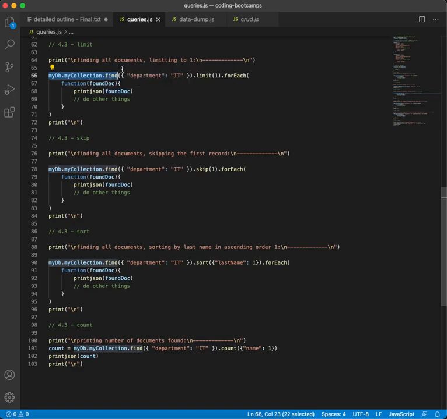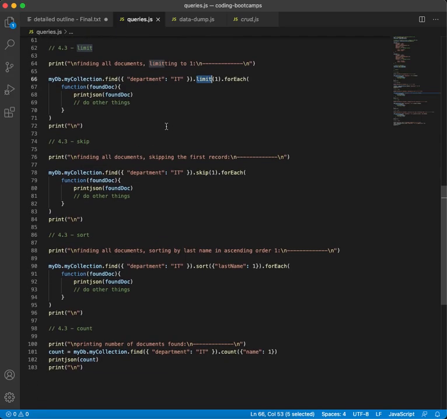So the first command we're going to use is called limit. Basically what this is going to do is we're going to take the results of find by department IT, and we're just going to limit our results to 1. In our case, there's 2 documents. We're going to limit the result to 1, and then print all of the documents, which in this case is just 1. If we had like 100 records, we could limit this to 10, and then we would just print out those 10.